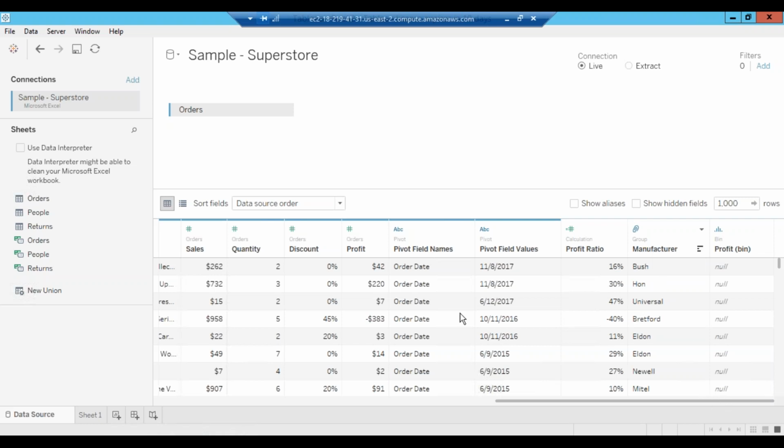Here you have pivot field names and pivot field values. So order date, ship date, all that came into this column. This way you can do the pivot.